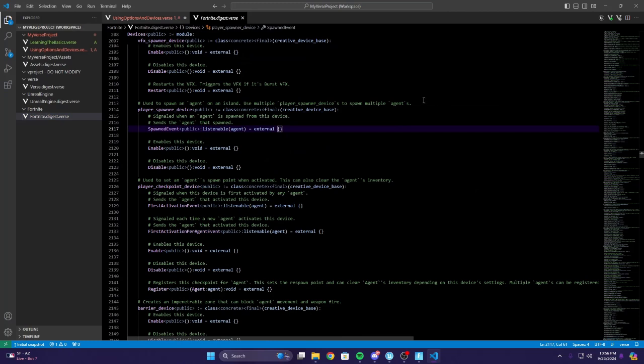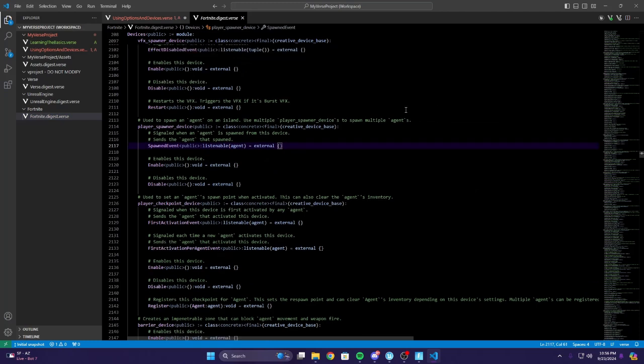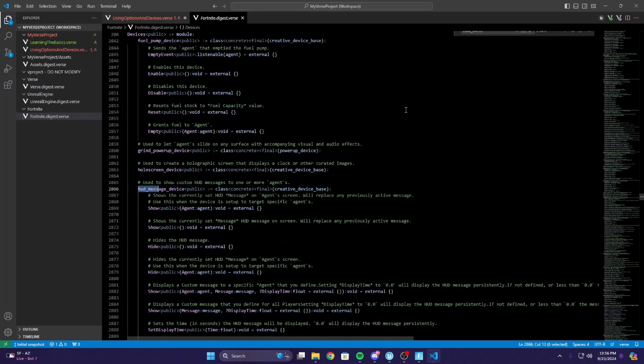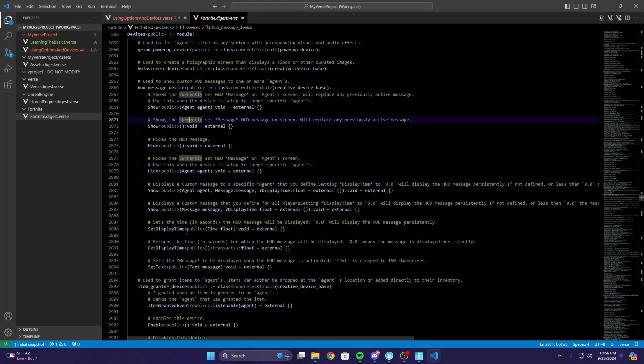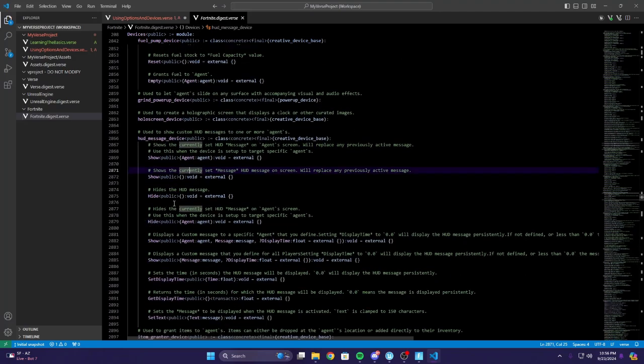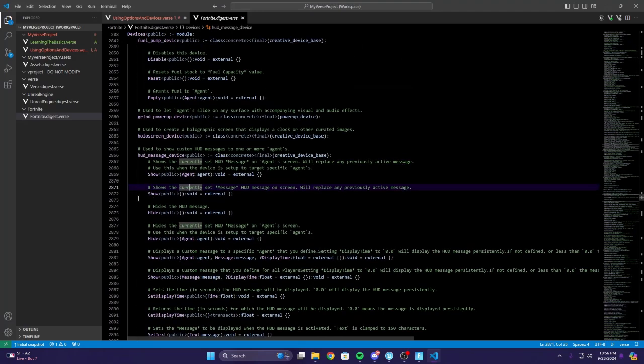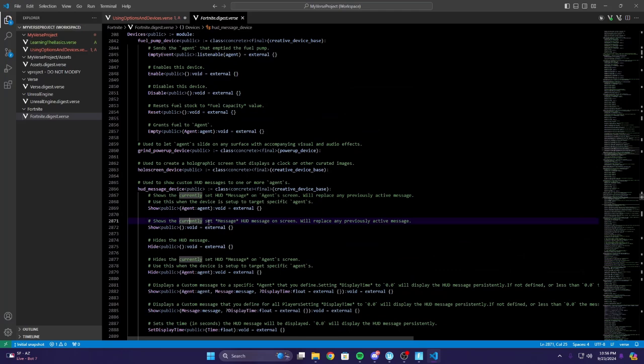It has every device. So for the one we want, press Control F, and we're gonna search up hud_message_device right here. So this is the name of the device at the very top. That's always gonna be the name of your device. Anything under it is anything we can do with it, such as showing, hiding, all that fun stuff.